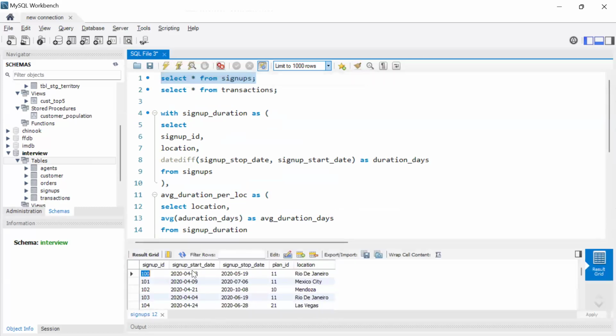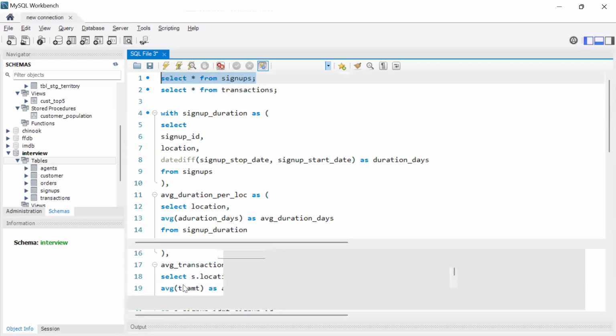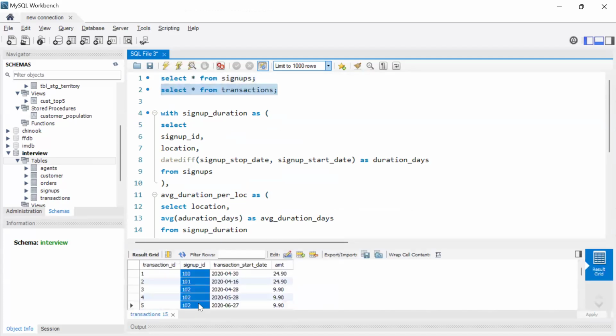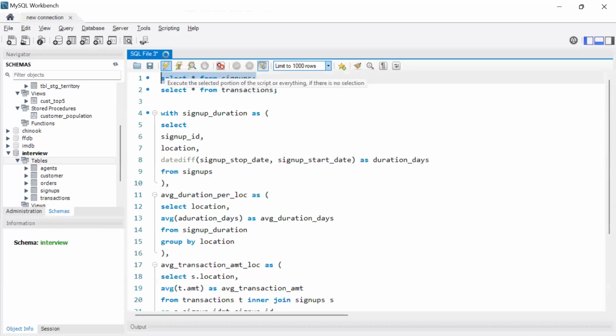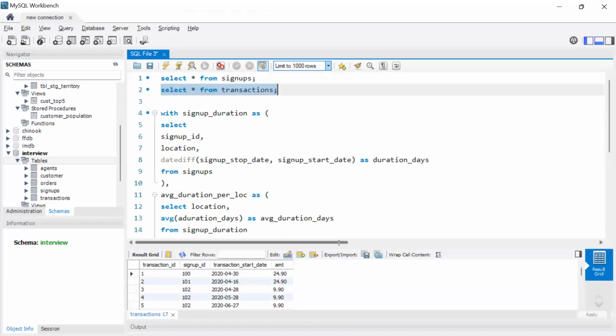This is my sign up table, and this is my transaction table. The common column on join is sign up, right? So I'm joining the sign up with sign up. What will I get? I will get transaction amount, transaction start date, sign up, transaction ID, and from the sign up table, I will get sign up ID, start date, date, plan ID, and location. So location is also coming in, and amount is also coming in, right?